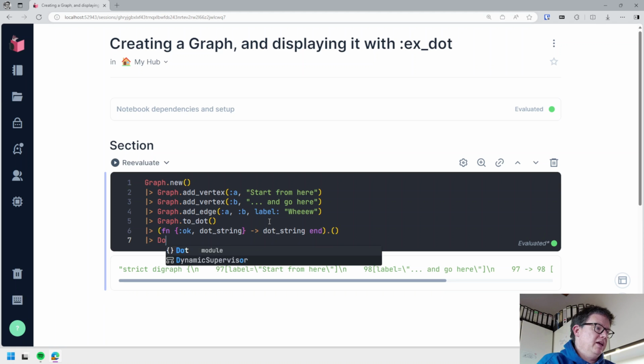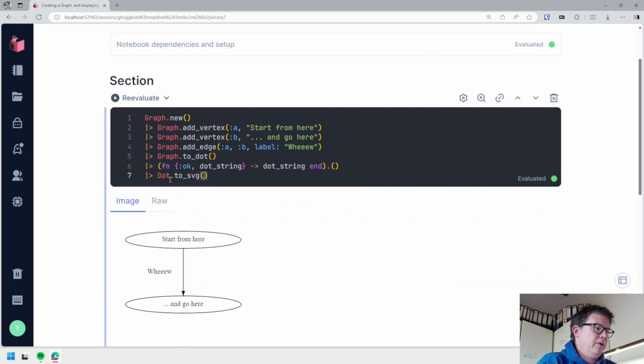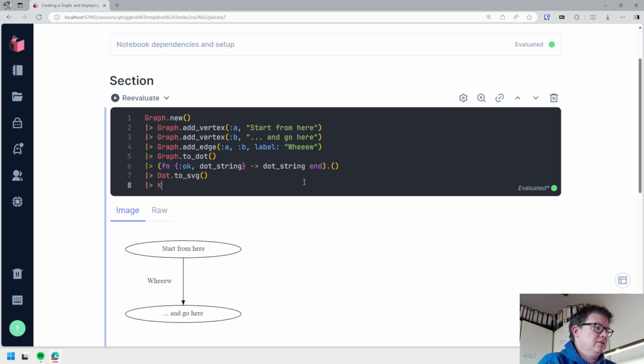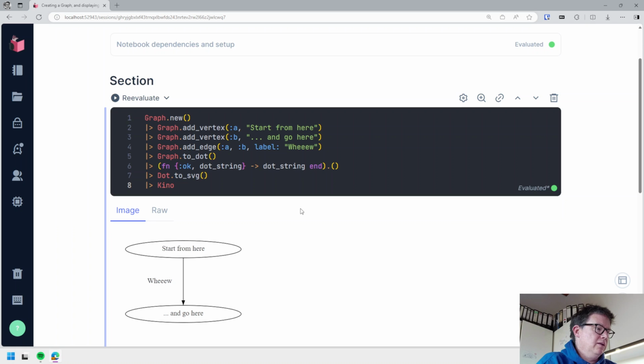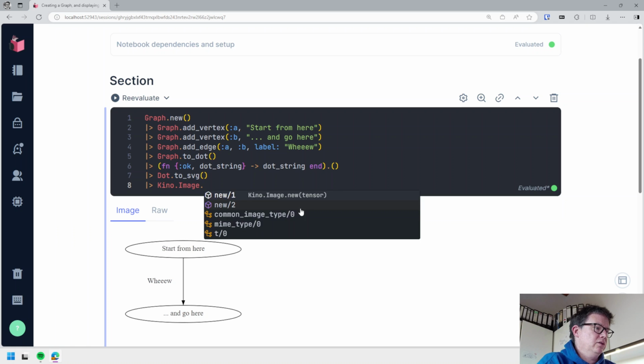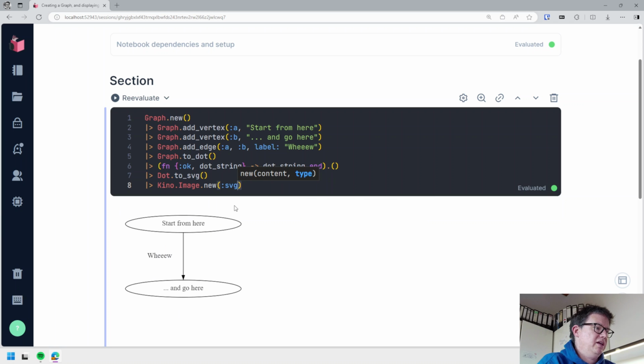And now we use this little library here where we say to SVG. And this now automatically renders this into an SVG. Or we could also say now slap it into Kino, because here we can see the raw text of the scalable vector graphics. But we can also say kino.image.new, and this is an SVG. So we basically just have the SVG over here.